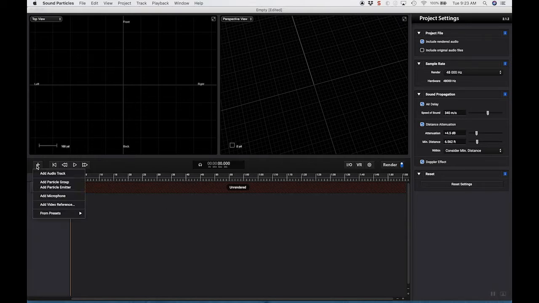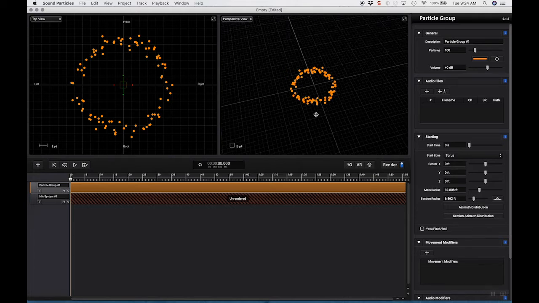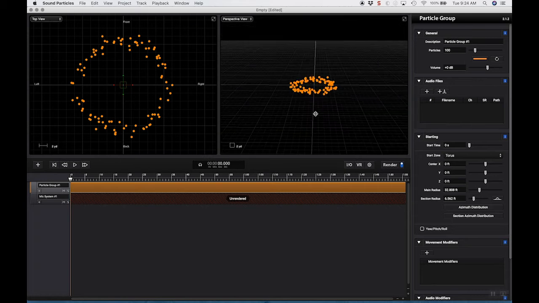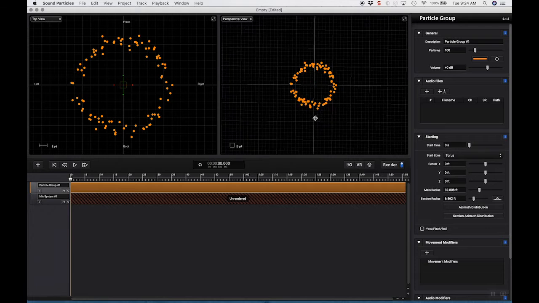Now let's add a new particle group. Okay, so you see as soon as I add the particle group, we have this group of dots arranged around the microphone. That's because the default is torus, which is a circle. If I go to the perspective view, now I'm going to hold down the option key so I can pan around. We'll see it's this circle, and they're not all on the same plane. They're slightly varied up and down. So we have the particle group. Now we're going to add some sounds to it.